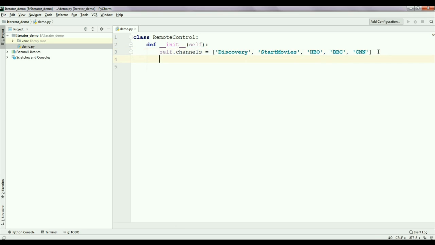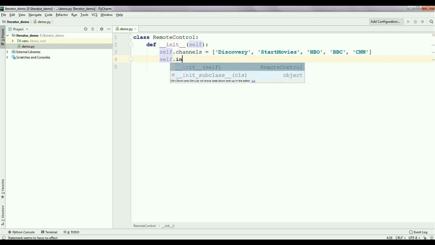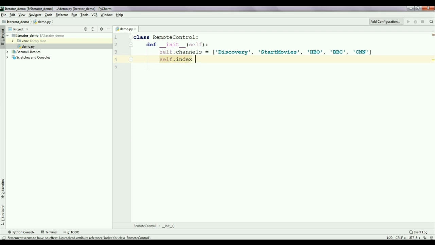Okay, and then the second member variable which I want to create here is the index variable, which is the index of the channel list. It means which channel you are on right now. So let's give the initial value of index as -1, which means your TV is off and you don't have any channel coming right now.